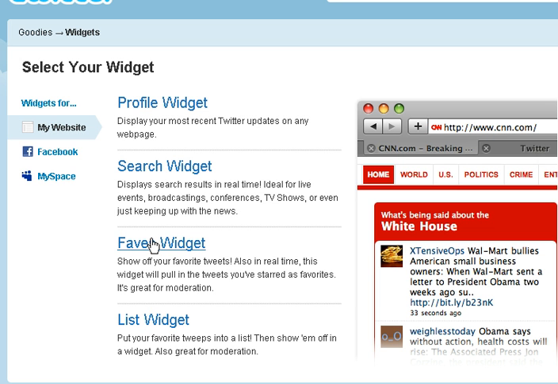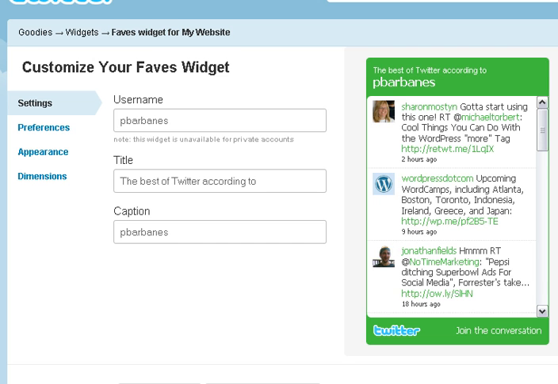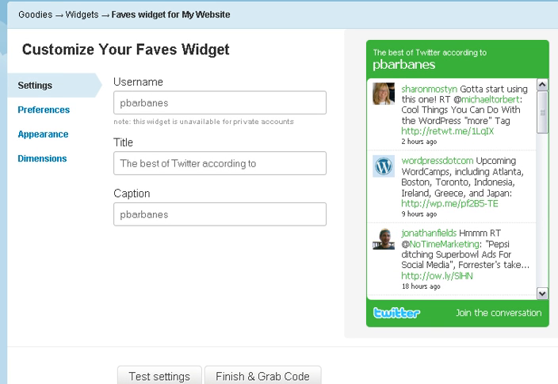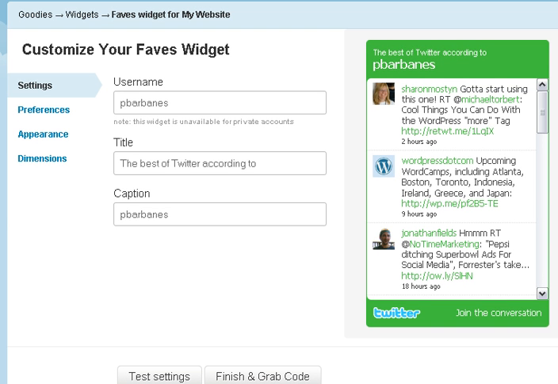So let's click on faves widget and take a look at some of the ways that we can customize the appearance and the look and feel of this bad boy, and then copy and paste the code, because that's what you're going to have to do. Copy and paste some code into your website or your blog in order for this widget to appear there.